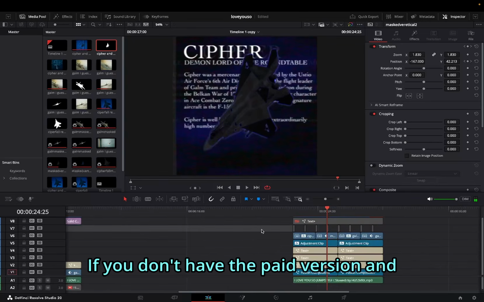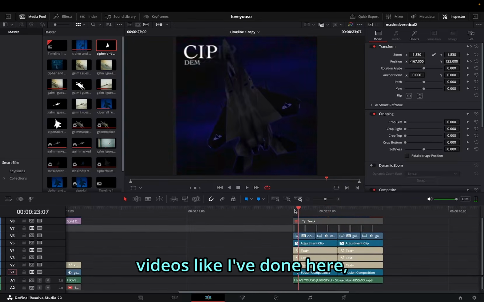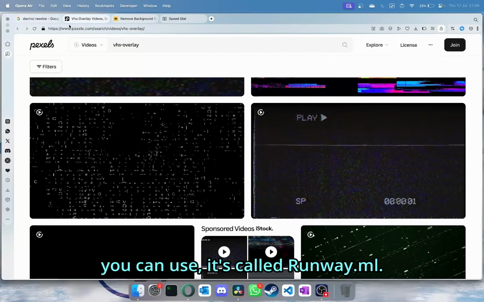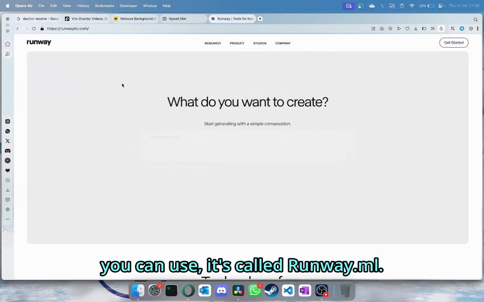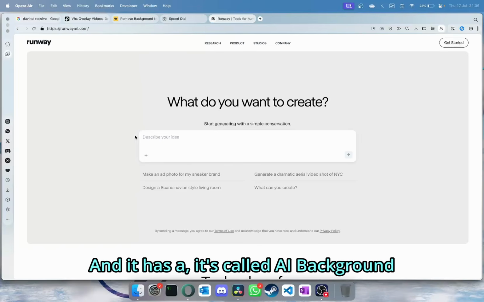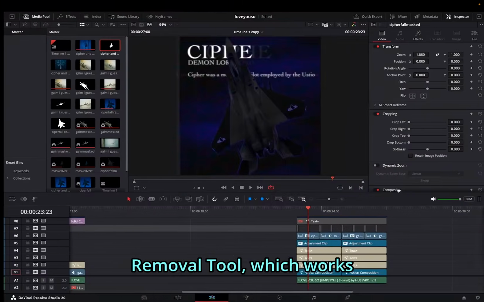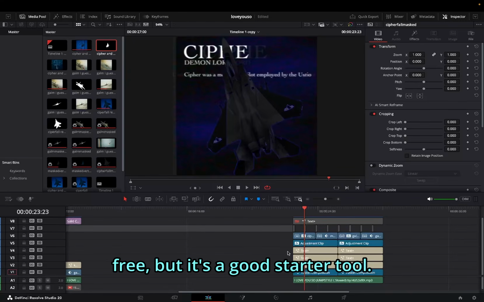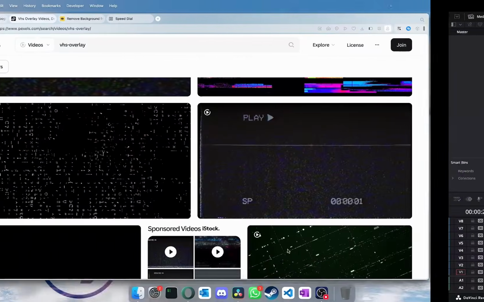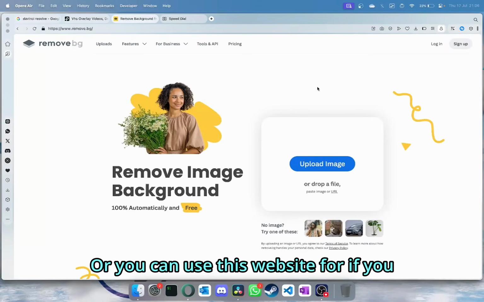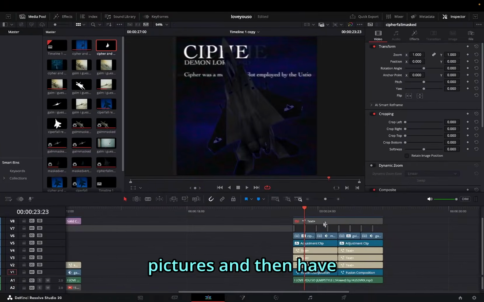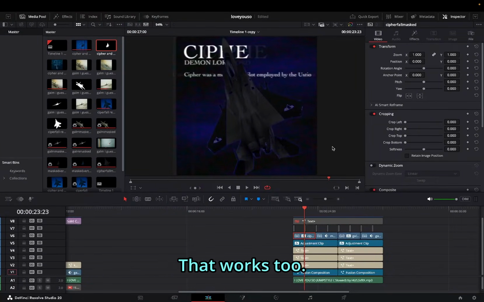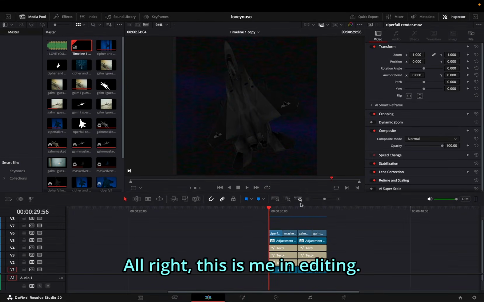And if you don't have the paid version and you want to mask out videos like I've done here, you can use runway.ml, it's called the AI background removal tool, which works pretty much the same way. You just don't get as high quality for free, but it's a good starter tool. Or you can use this website if you just want to do it with pictures and then have the pictures move around with keyframes. That works too.